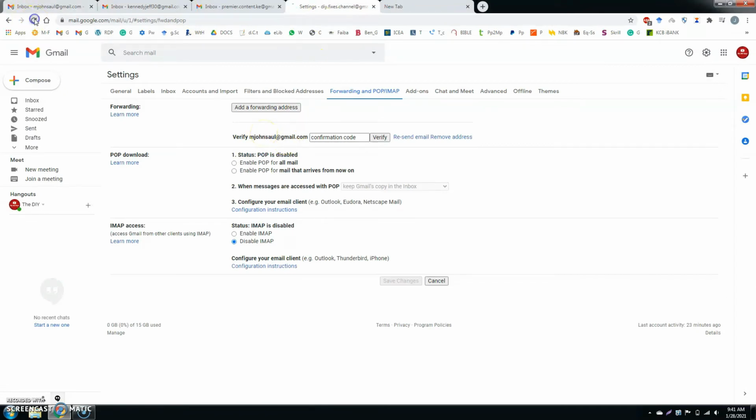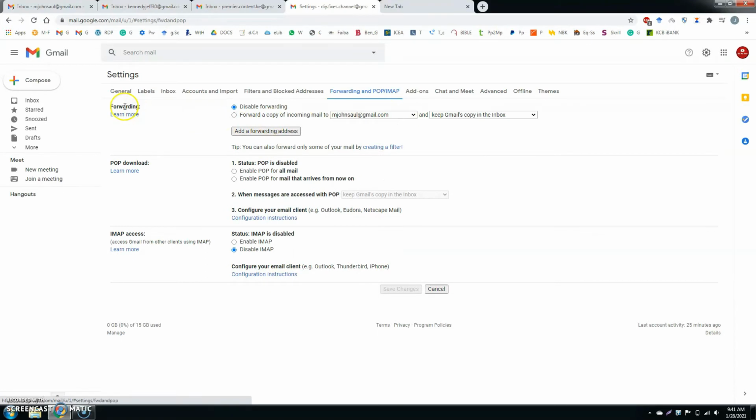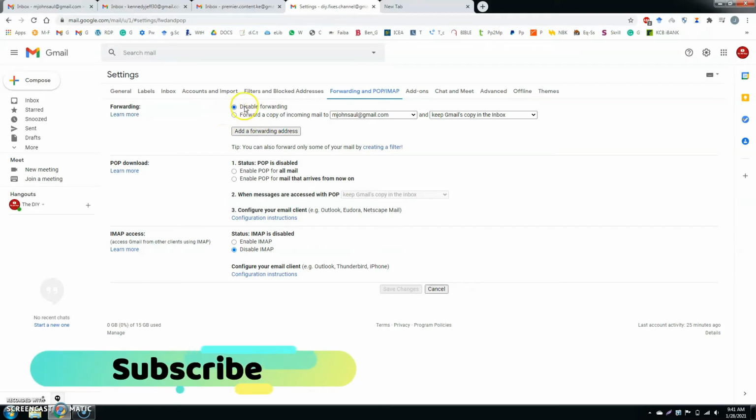Go to your secondary email address that you just configured and refresh. Once you refresh, you can see that your primary email address has been added to this email address for forwarding purposes. The primary setting will be set to disable the forwarding, so you have to click Forward a copy of incoming emails to your primary email address.